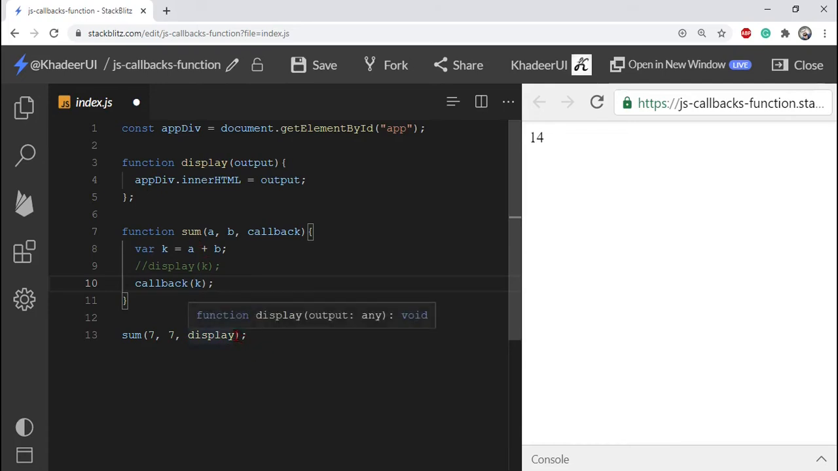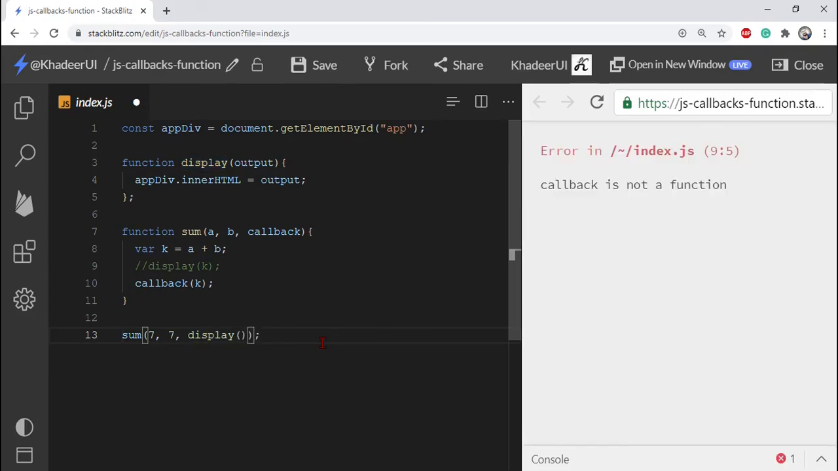Remember that here don't mention any parentheses. If you mention parentheses, it's coming error. I will show. So the error is callback is not a function. So that's why, when you are passing the function as an argument, that time not using parentheses. Just remember that one.